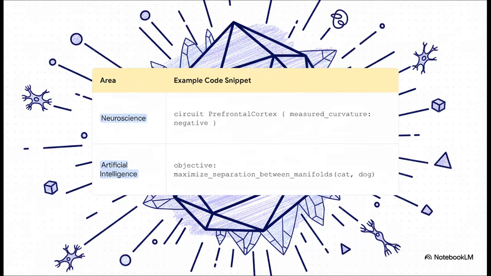And this isn't just theory, okay? This is what it actually looks like in practice. You can see a neuroscientist could just type a simple command to define a brain circuit by its geometry. Or an AI researcher could tell their system, hey, your main goal is to make the brain shape for cat as different as possible from the brain shape for dog. It turns these really abstract ideas into concrete code. It's a total game changer.